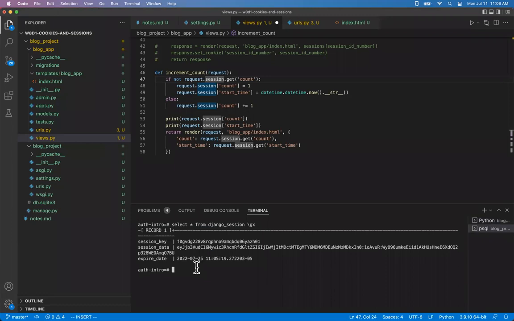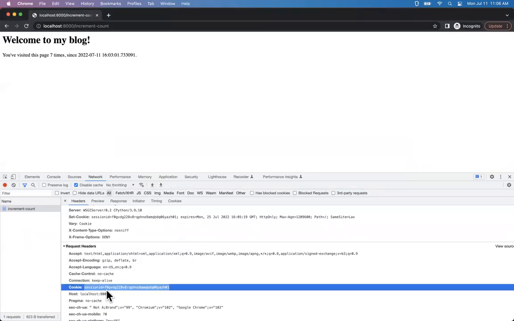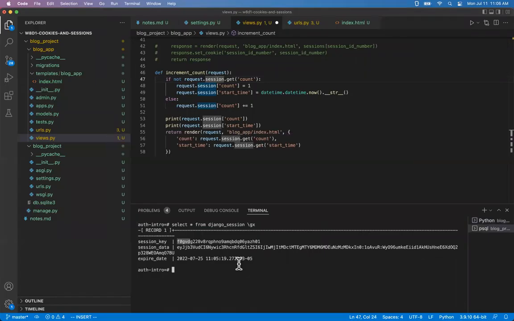So currently there's one record in the Django sessions table. There's the session key, F0GVD. That's this guy, F0GVD. That's my session key. And then session data. I don't really know how to read this. I assume it's encrypted data, and Django under the hood is able to decrypt this data. So that's useful.